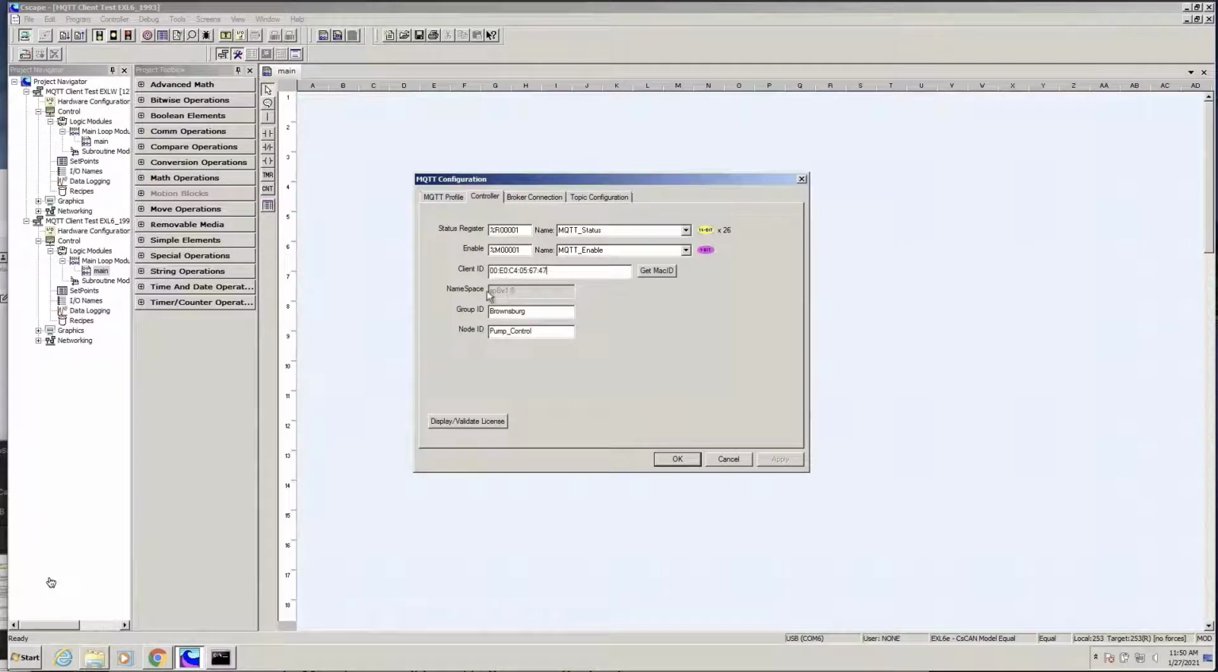The namespace is fixed. That's part of the specification. And then we have what's called a group ID and a node ID. So the group ID should be assigned by you, the configurer, to something that is a logical group of nodes. In my case, I'm at my home office in Brownsburg, Indiana, so I've named the group ID Brownsburg. And then node ID, I have named that pump control as the accurate identifier of what this specific node is doing. So that's the controller tab.